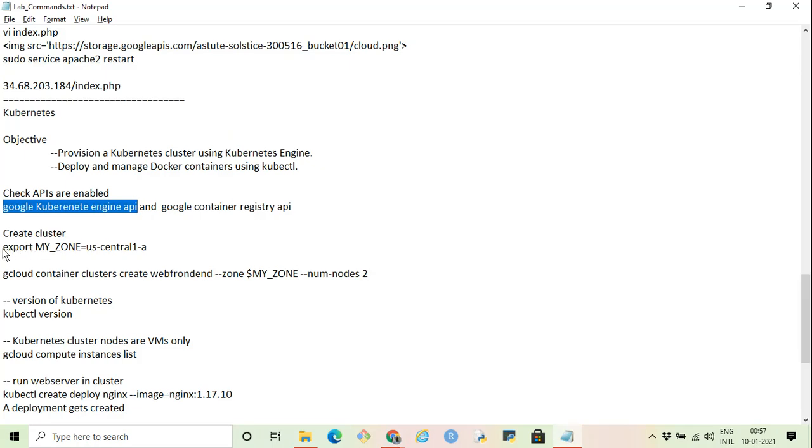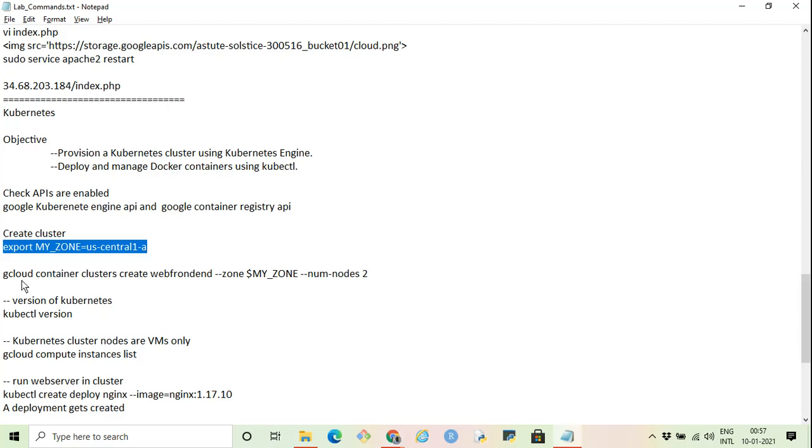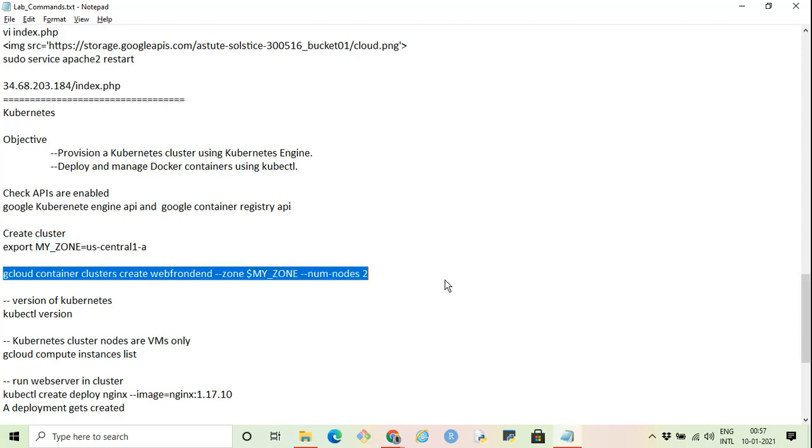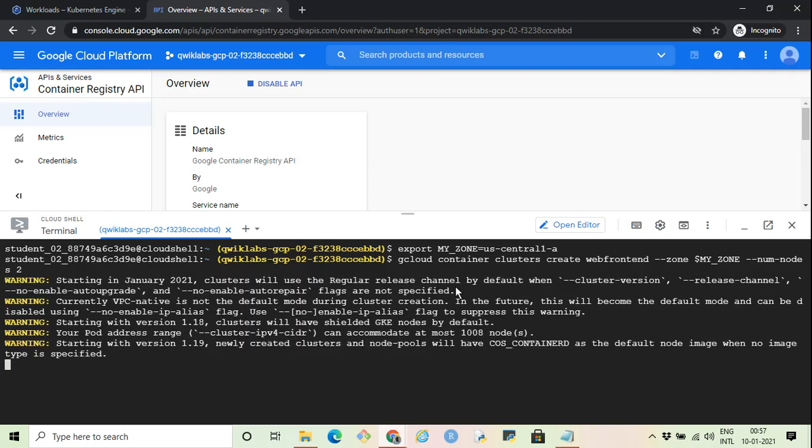What we have to do now is create a cluster. Before that, we are going to set the zone. The zone is set as us-central1-a. Now we are going to use this command: gcloud container clusters create, name of the cluster. Let me just correct the spelling. It should be, let's say, web-frontend. Zone is us-central1-a and number of nodes is 2. By default it creates a 3 node cluster, but we want a 2 node cluster. That is why I have specified number of nodes as 2. It will take a couple of minutes to get the cluster created, so let's wait for it.